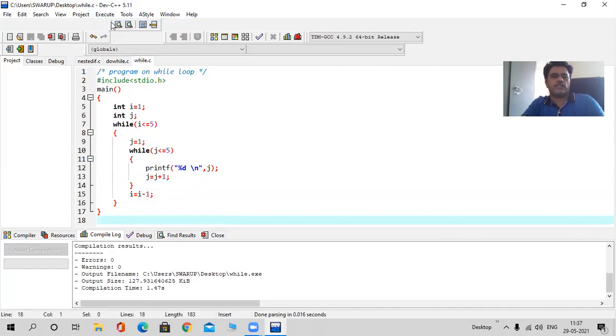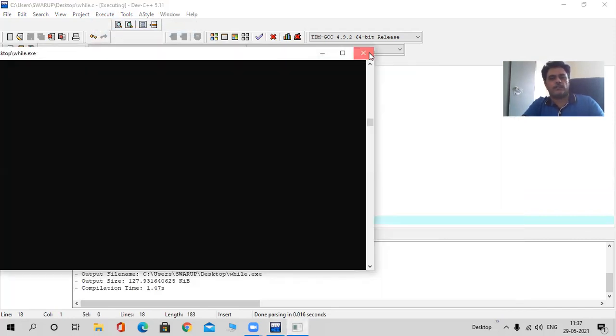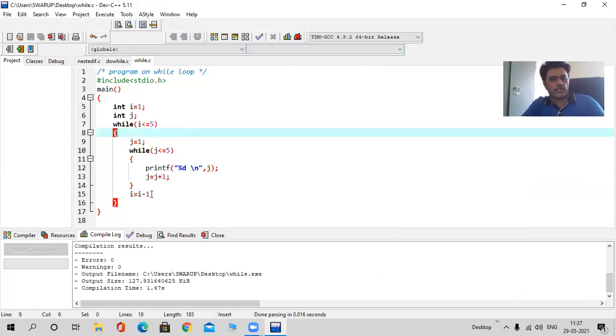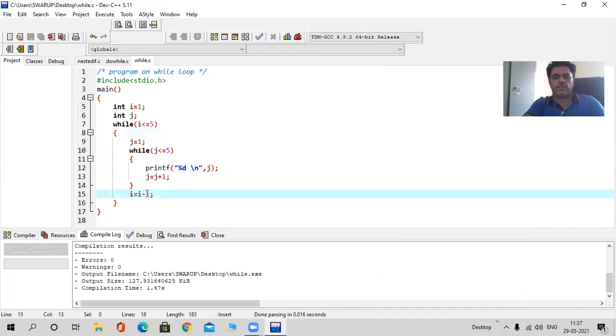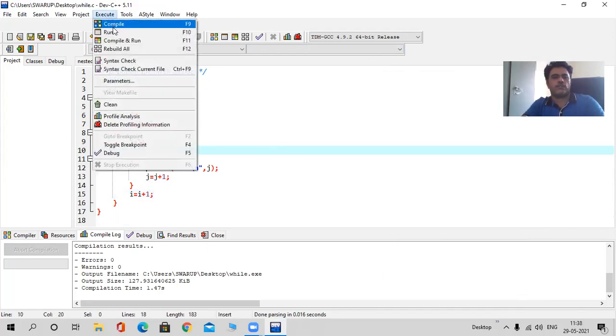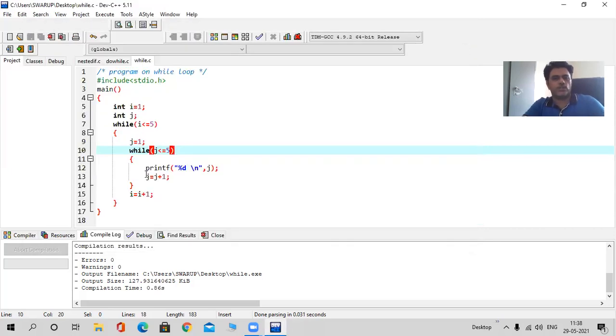Compile, no errors. Run. The output is going infinite. Why? Because I less than or equal to 5, here I mentioned I equal to I minus 1. I have to specify I equal to I plus 1. So compile and run. So this is the output. So what happened here? 1, 2, 3, 4, 5, 1, 2, 3, 4, 5, 1, 2, 3, 4, 5.